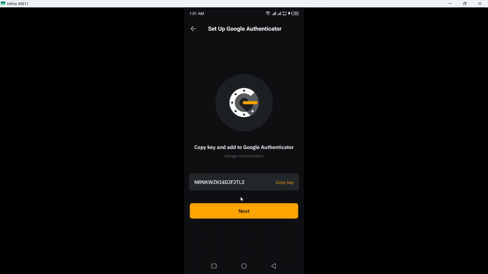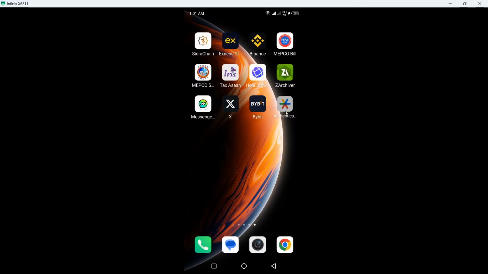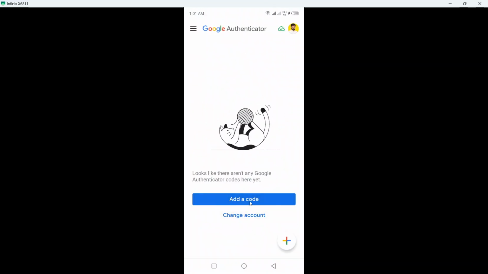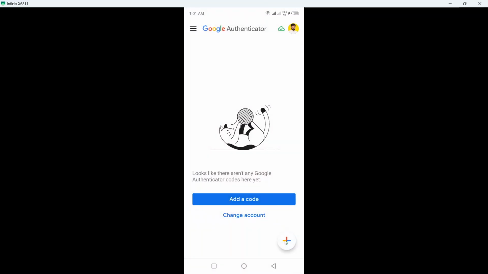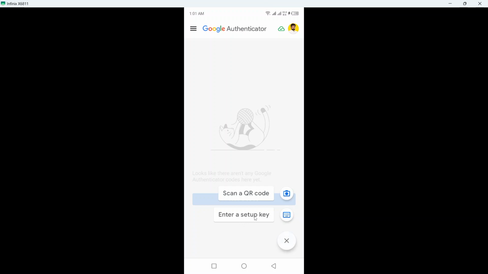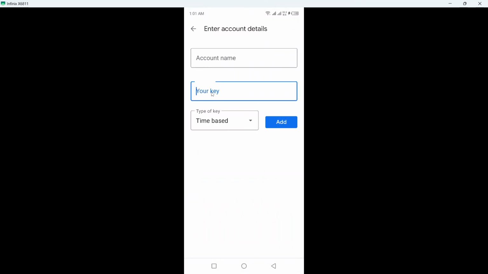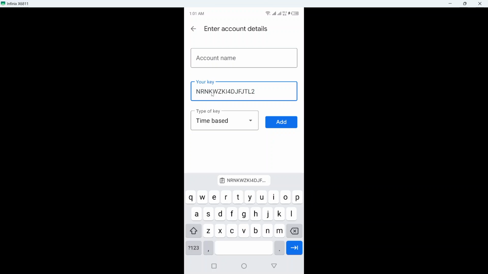Click on continue and you need to copy key. Go back, open Google Authenticator. Click on add a code. Here you can see different steps. So you can click here, enter a setup key. So I want to add the key here.